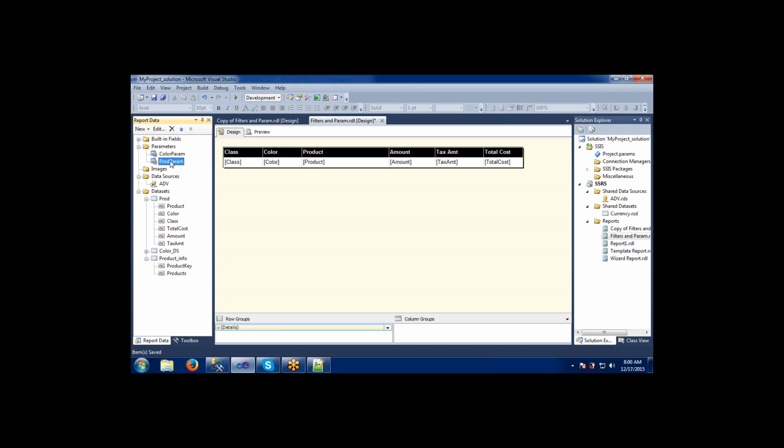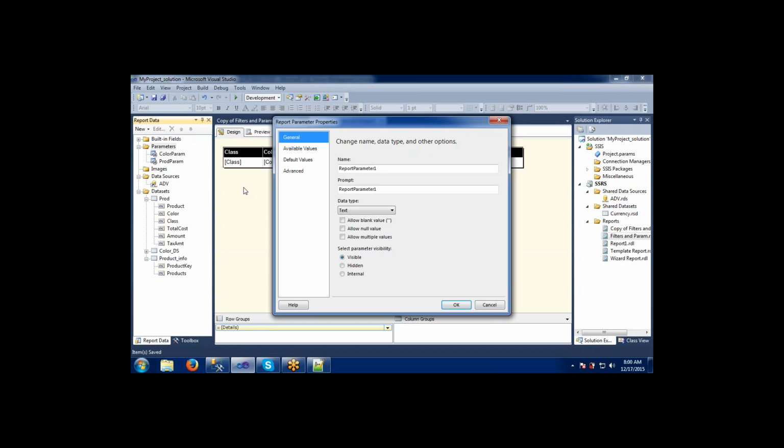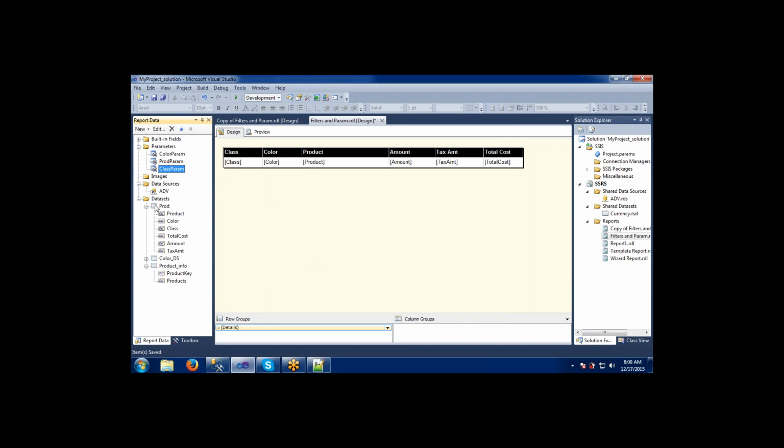So your assignment will be like this. Actually we need to add some parameter here. I will name it as class param, allow this one. Okay, and try to add one more data set here.